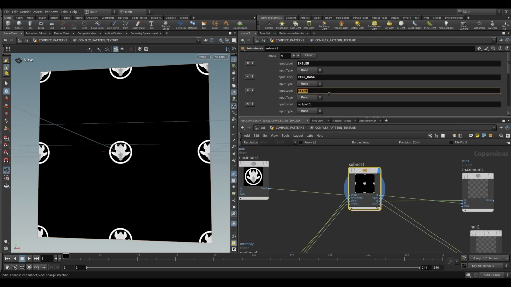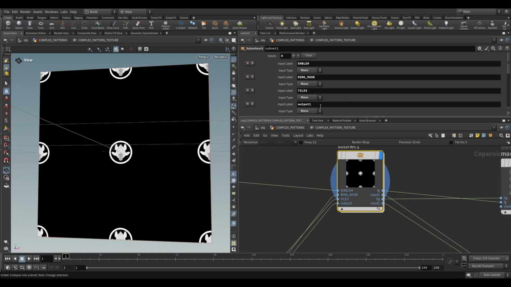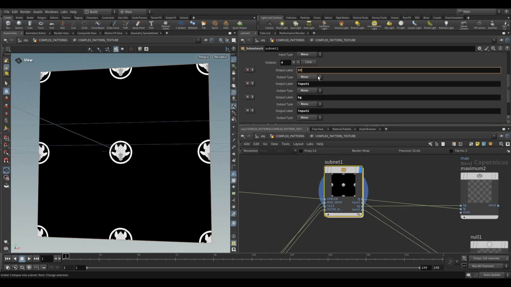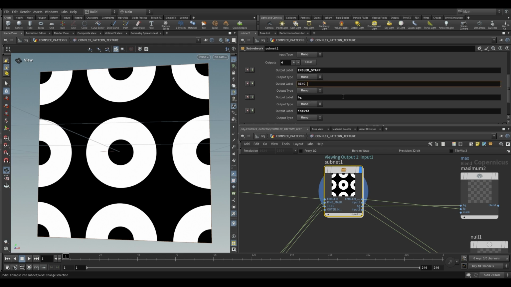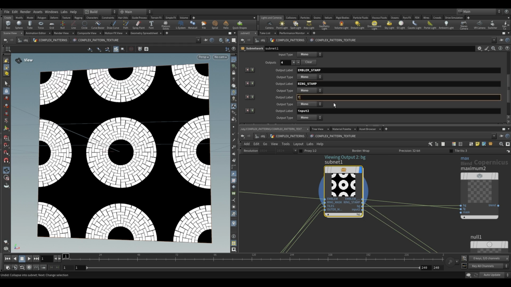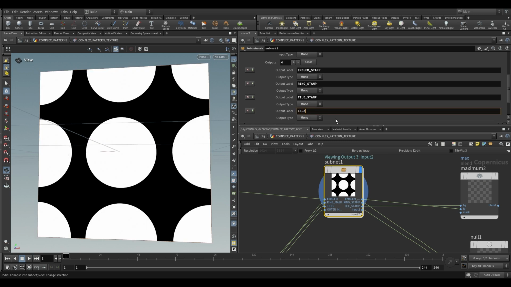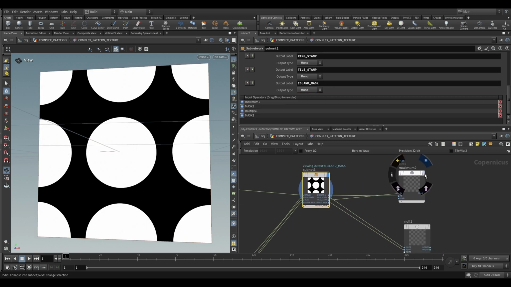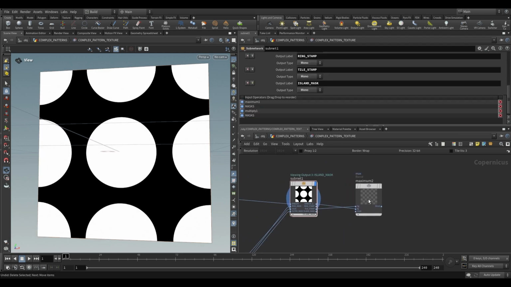Our third input is our tiles. And that means that the last one is our outer mask. Now, these aren't as important as our outputs, so let's sort those out. Our foreground is our emblem stamp. Second input, ring stamp. Third input, tile stamp. Fourth output, island mask. And just like that, we now have our output. So we can now delete this null.